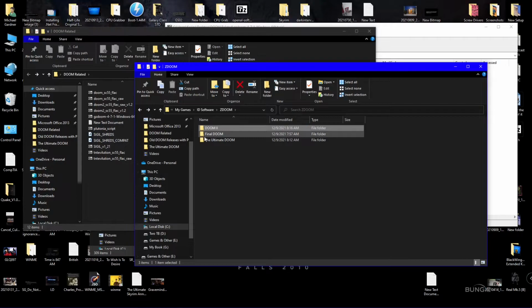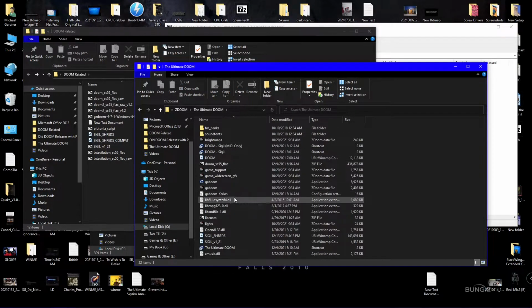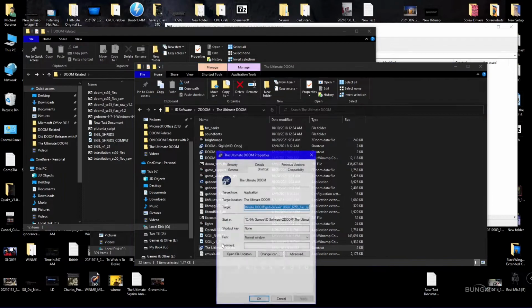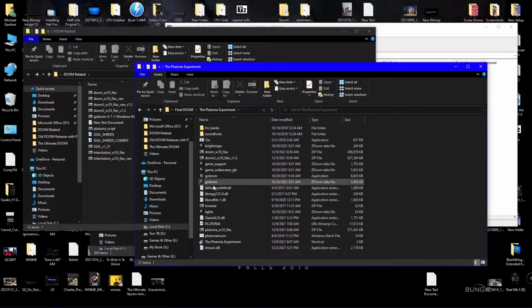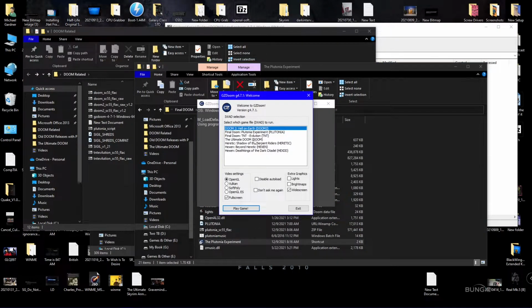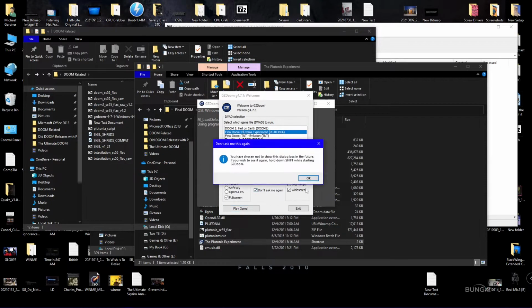Want to make sure that the Ultimate Doom doesn't have the, well, it does have it, but I want to make sure it's properly named. And so I'm going to do Final Doom, Plutonia Experiment. Probably one of my favorite expansions for Doom 2. So you just select whatever settings you want to use.